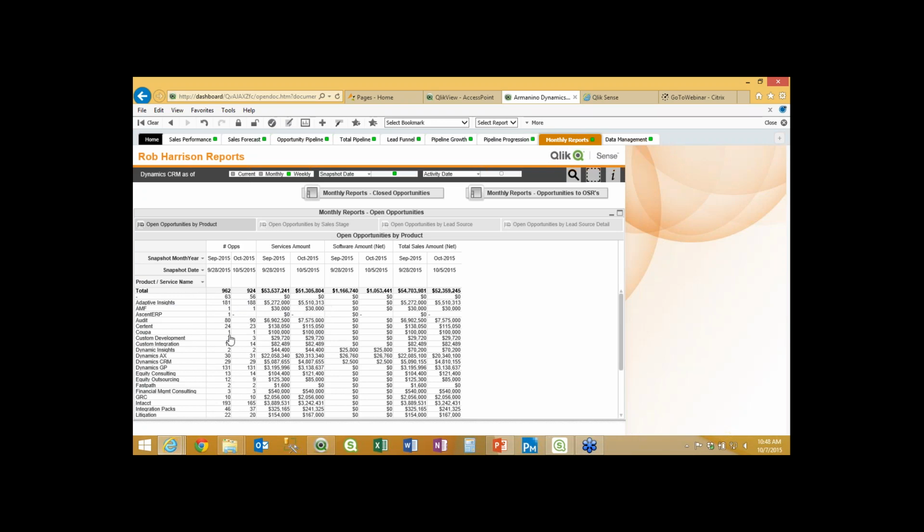Have we got more open opportunities or less? Have we got a higher sales services amount or less? So these are some of the applications for this kind of usage of the snapshots, if you like.